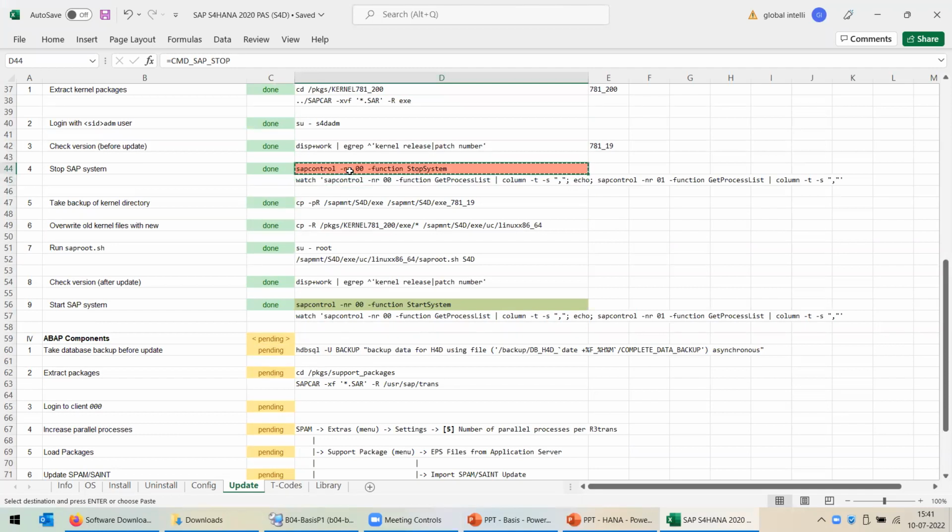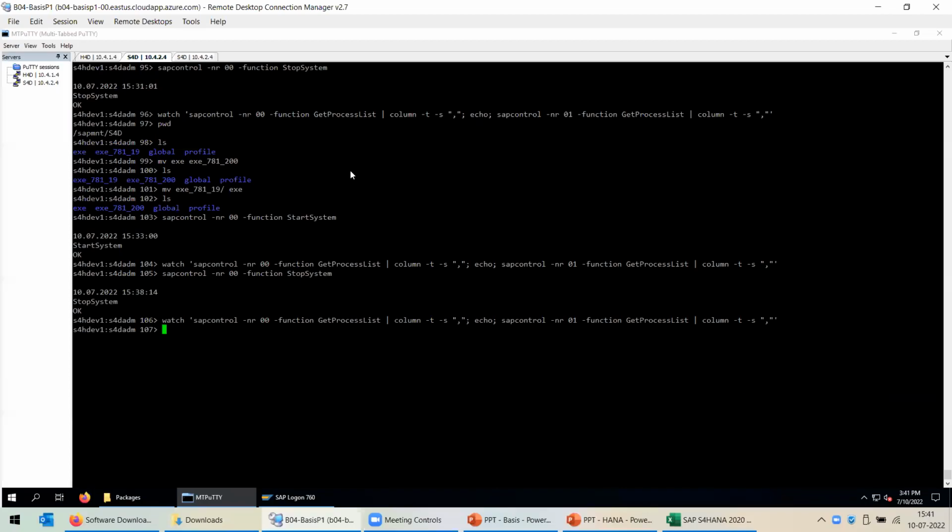So what does fully qualified domain name mean? Fully qualified domain name means your host name plus your domain name. For example, my system name is S4H-Day1. My domain name is solutrix.in. So my fully qualified domain name will be s4hday1.solutrix.in.